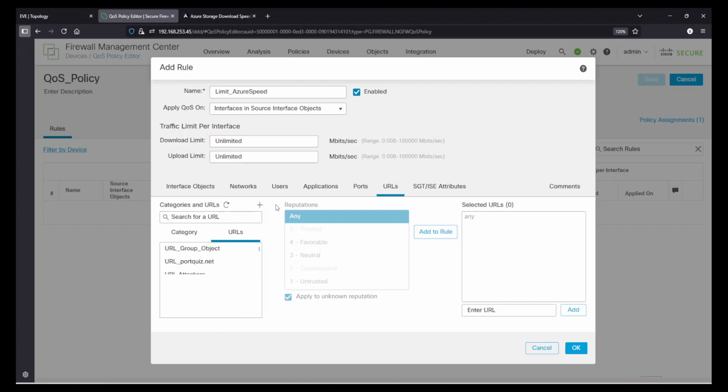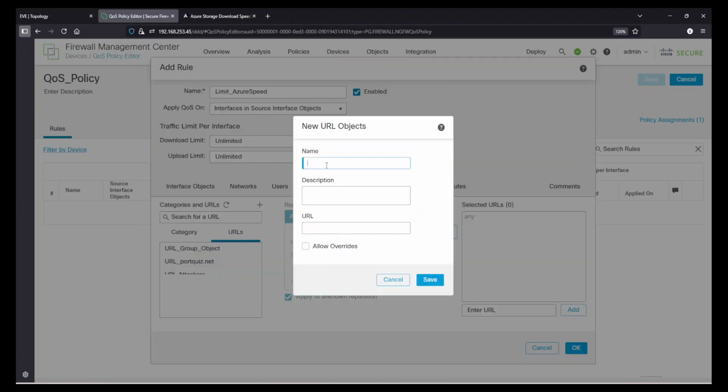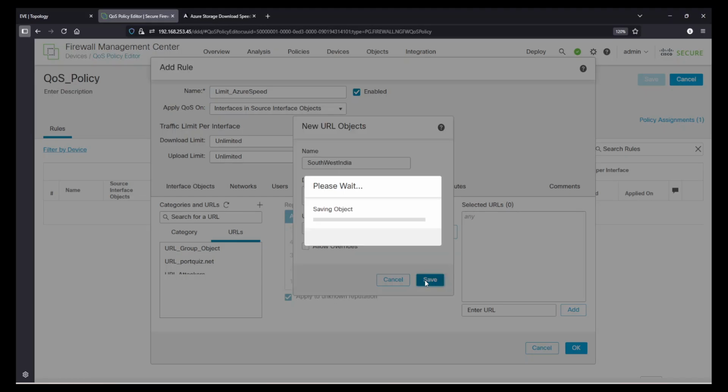I believe it's not already there. Okay, add new URL object. Let me put the URL first. I'll name it Southwest India. I missed an I. I'll give it now. So that's it. Here it is. Yeah, perfect.